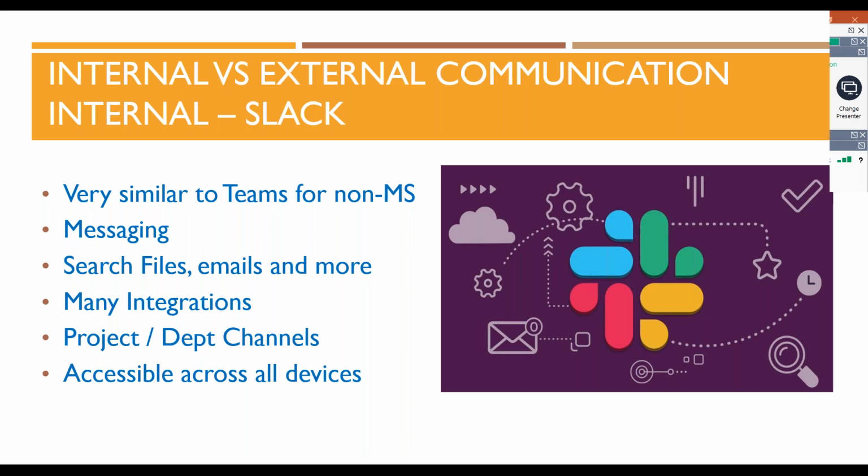And if there's an app out there that you use, most likely Slack has an integration for it. So again, it's very similar to Teams, where you can set up channels either by project or by department, and communicate to all your internal users that way. Basically share information internally in electronic format.